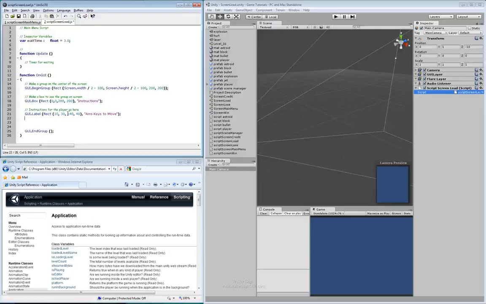There we go. And then the next one, let's say this is going to be our GUI.label rectangle, and this one we're going to go 10 over, and instead of going 30 down, let's go 60 down, and then at least 140, 160 across, and 70.